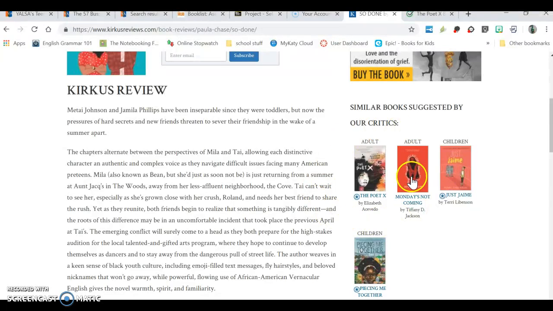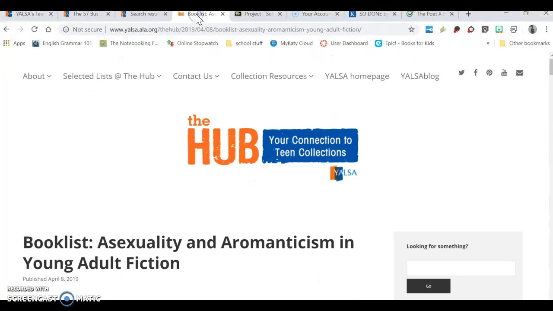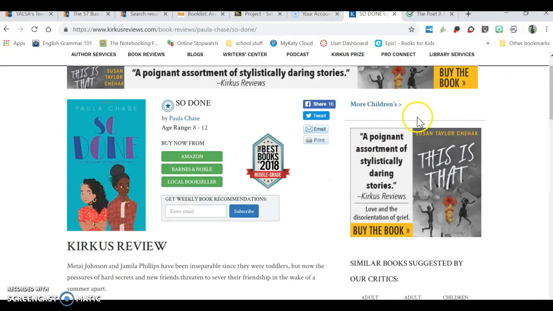I love the suggested buy list that we're given. You have it over here in the hub as well. So anytime I look at a book, I want to see, what other book is similar to it? What are people reading who like that book?